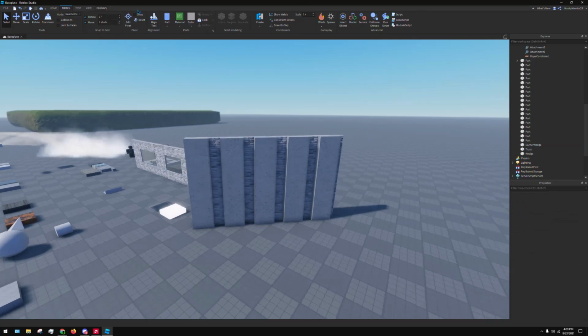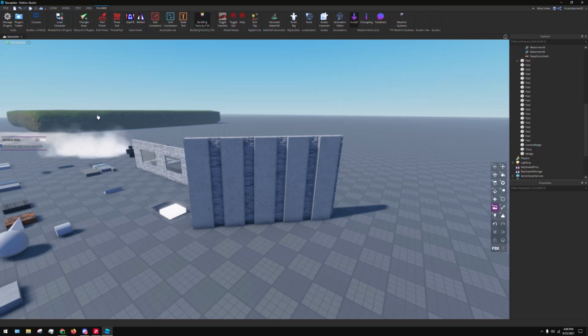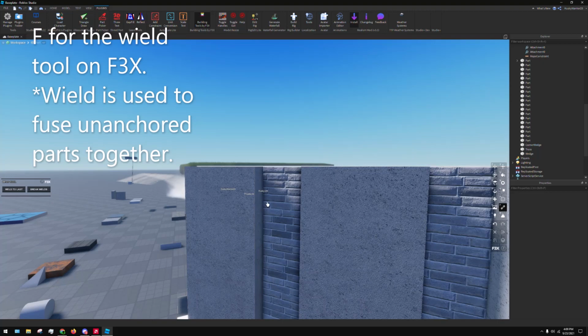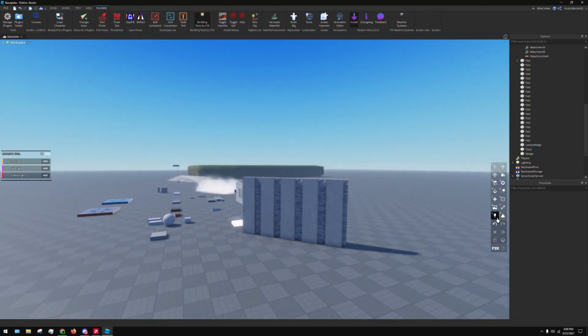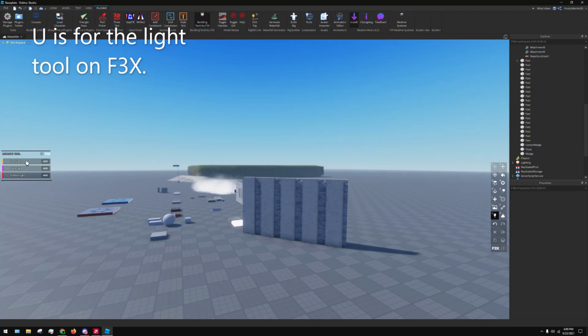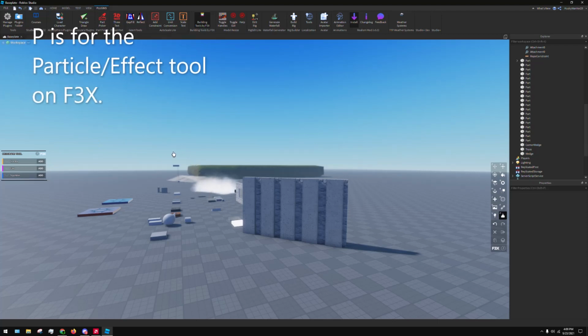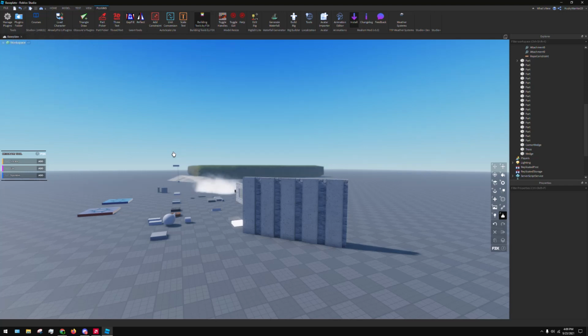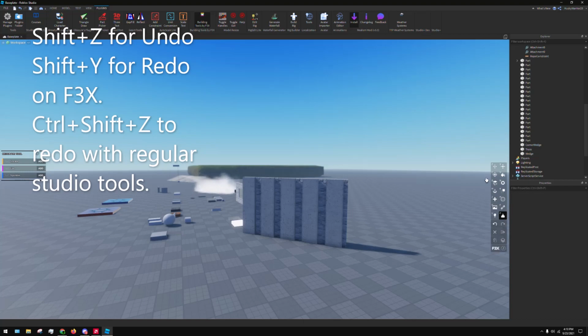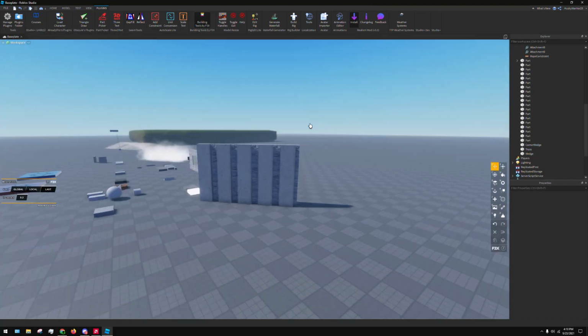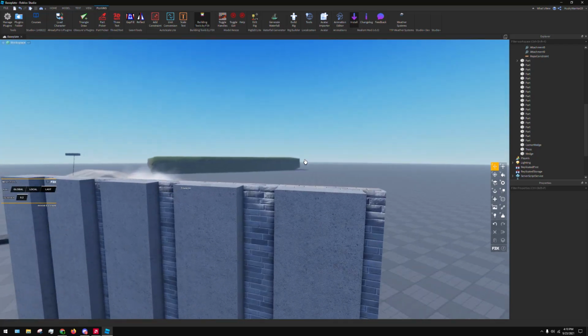And then you have the weld. This is to weld unanchored parts together. U allows you to add lights quickly, and P allows you to put smoke, fire, and sparkles. And you can do the undo button here if you don't like using Control Z for whatever reason. And yeah, that's basically the quick rundown of F3X.